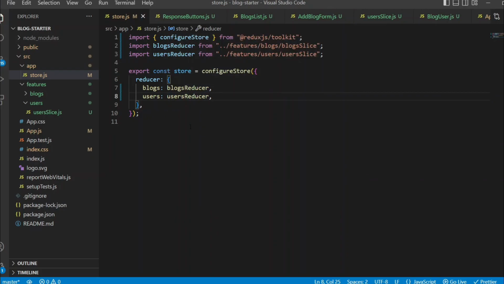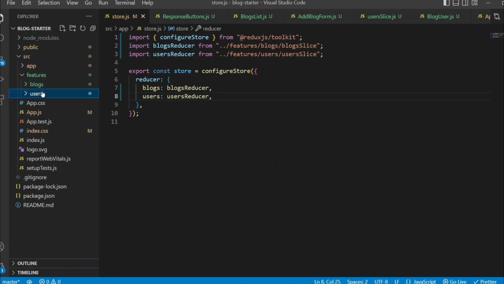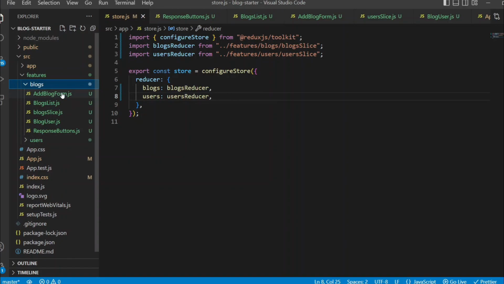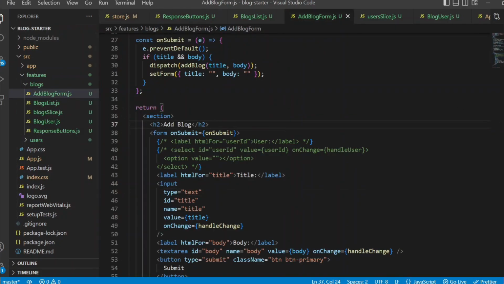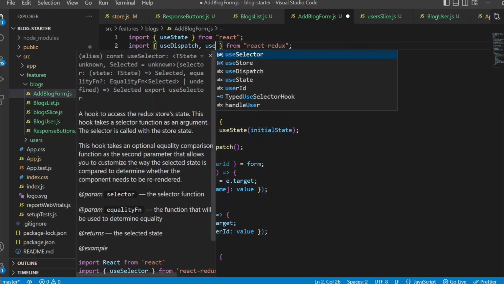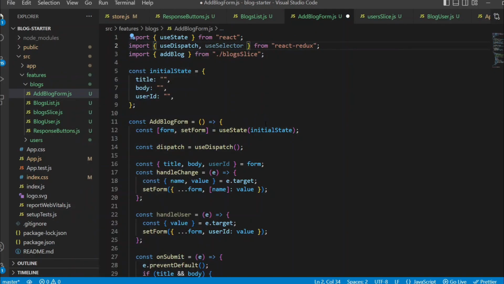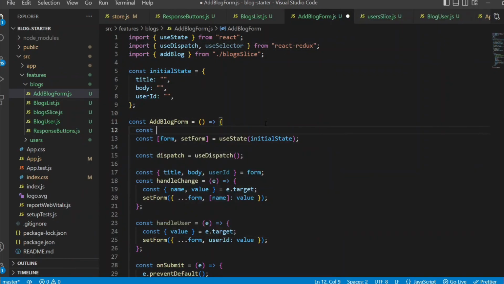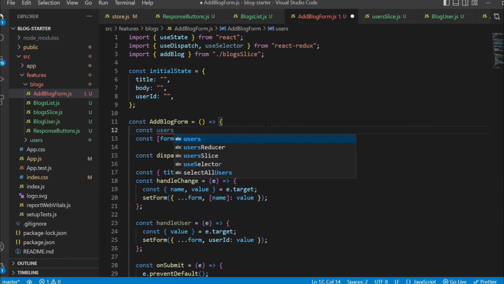So we are done with the user slice in this application. Now let's go back to this block form. So here we need to bring all the users. So first we need to bring use selector as well, and here we can have our all user.